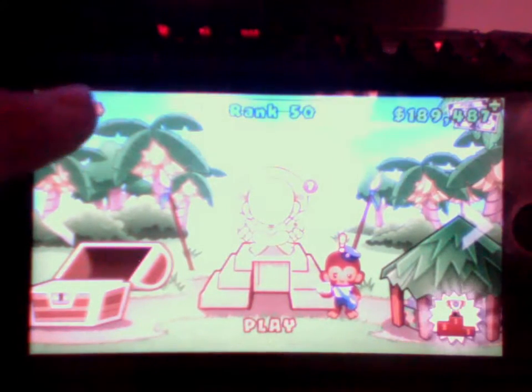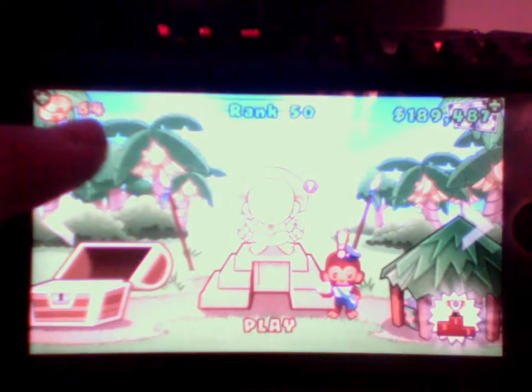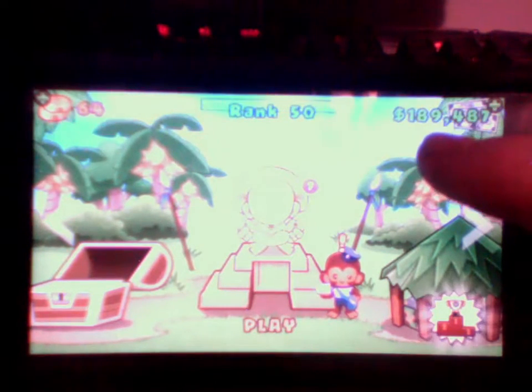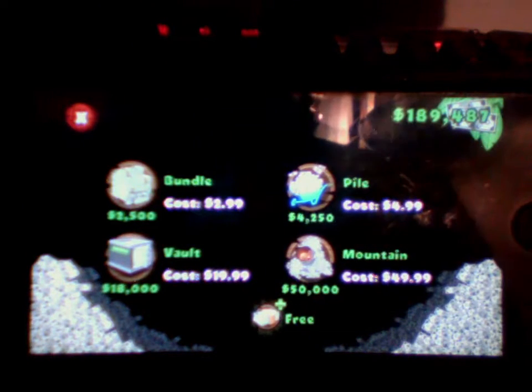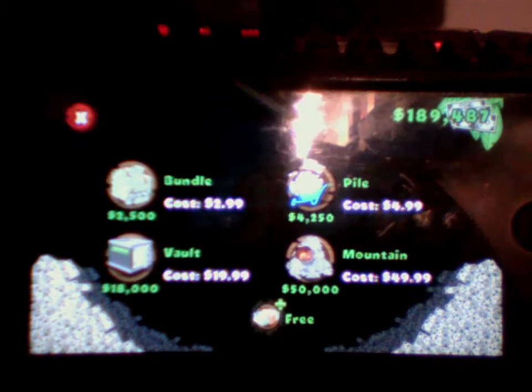So if you look up here, I have 64 gold, and over here I have plenty of money. I'm going to add money to my account. As you can see, these all cost money. I'm going to go ahead and buy the most expensive one.